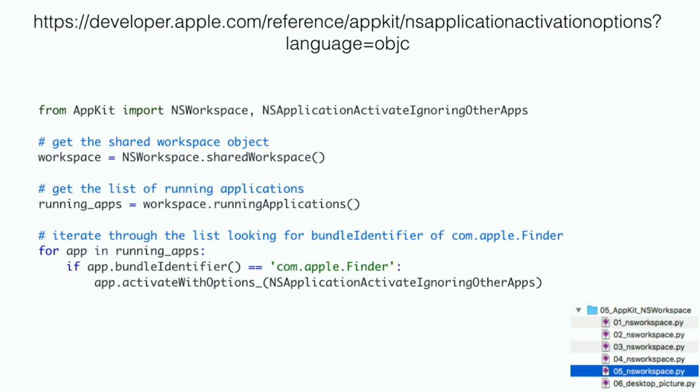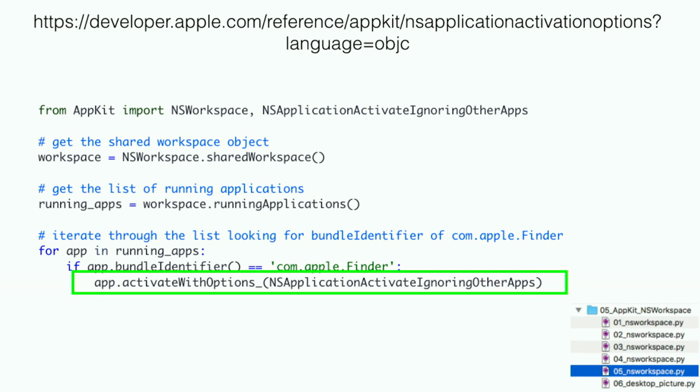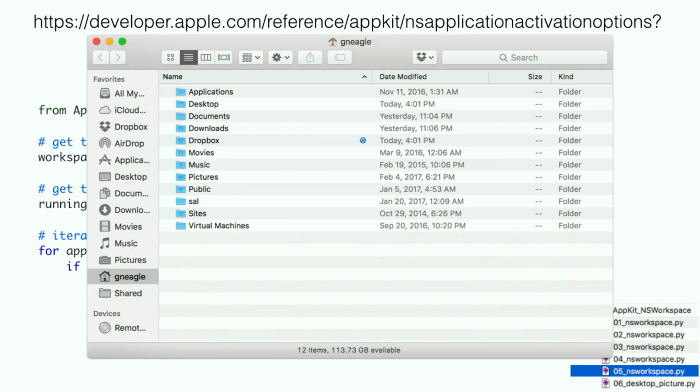We can even interact a little bit with these applications. In this case, we're going to bring an application to the front. So again, we're going to loop through the list of running applications looking for one with the Finder's bundle identifier, and then we're going to send a message to it telling it to activate and to ignore all the other apps, so that will force it to come to the front. So if we run it, the Finder comes to the front.